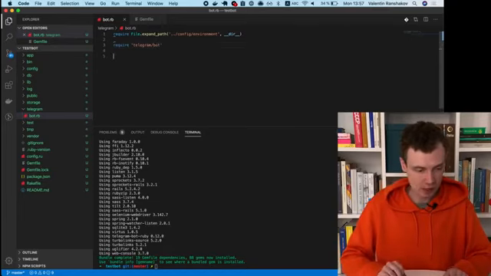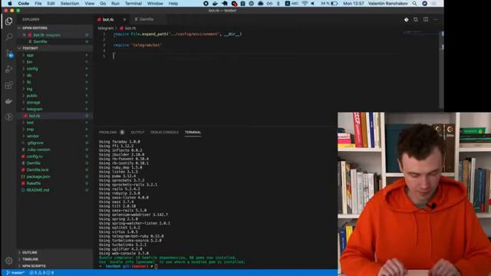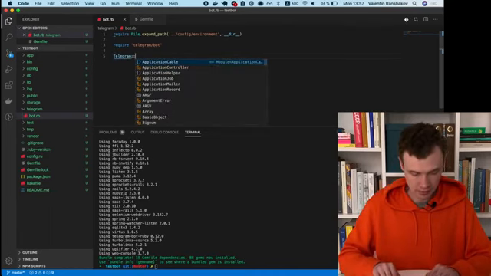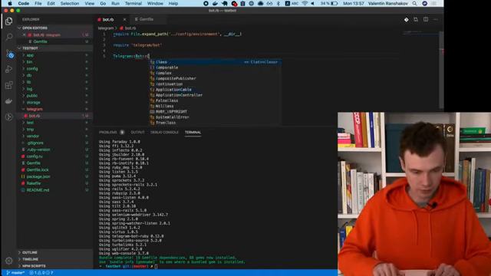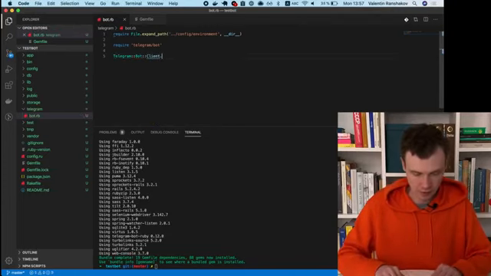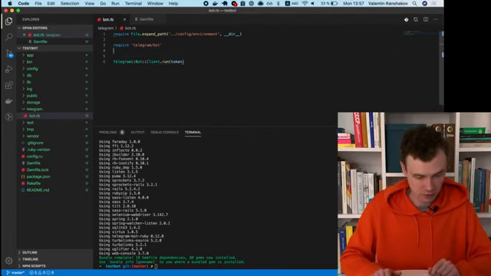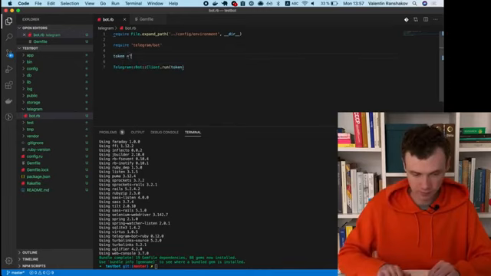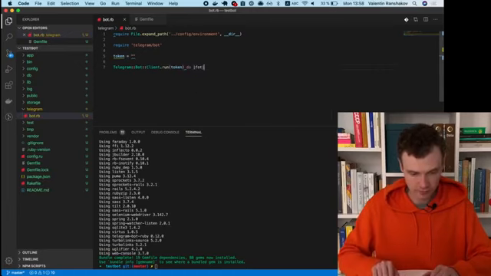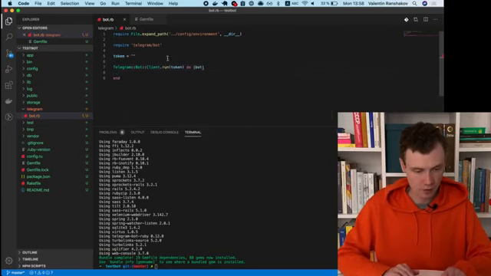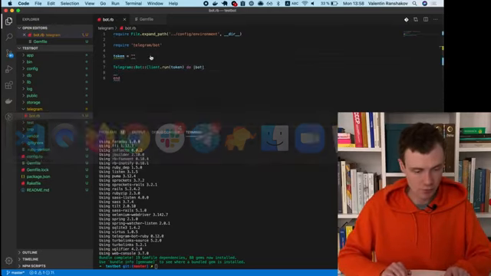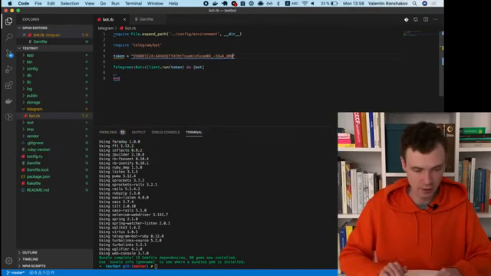Now we can start writing our simple bot. Telegram bot client run token. We will set the token above, like token, a bit later. Do bot, end. Cool. For the token, I will use my token from the testing bot, this one.